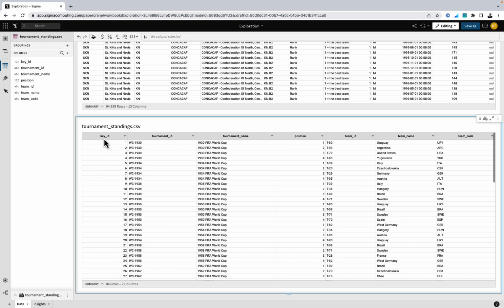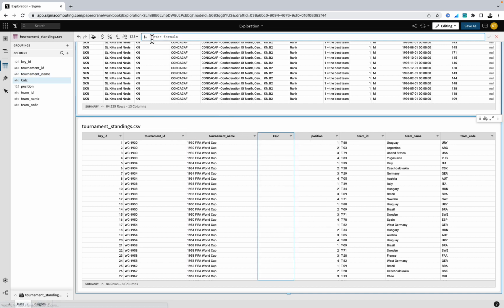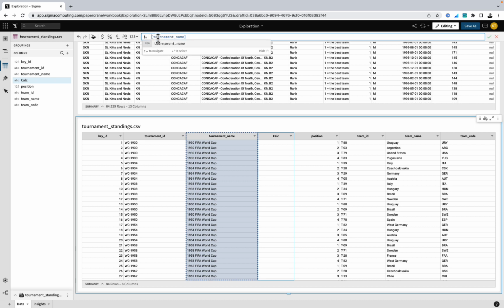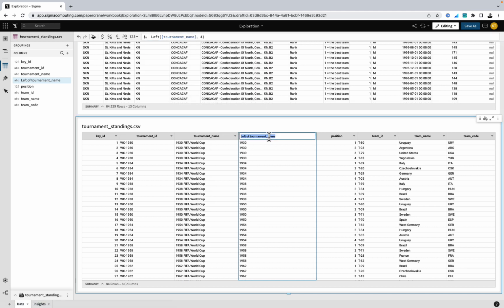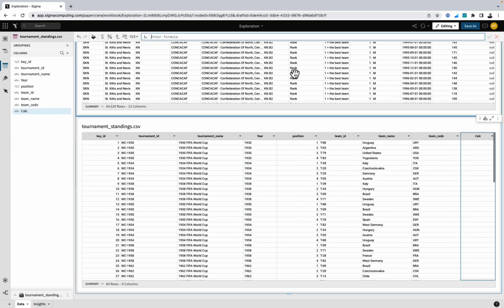So now we've got our tournament standings in here. We can work with this just like any other view. Maybe I want to strip out the left 4 values here, or trim out, however you want to call that, so that we only get the year. So you see, we're working with it just like any other object that we had in Snowflake. Can add a calculation as well. We'll do a really simple one here called 1, and that's going to be our top 4 World Cup finishes.